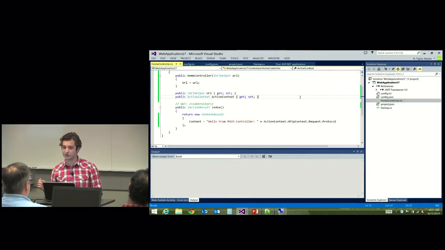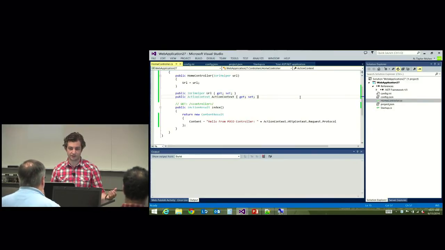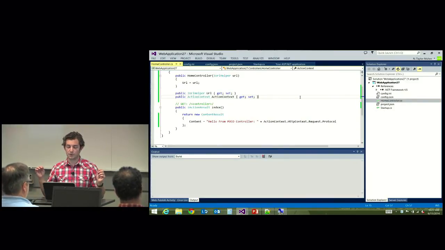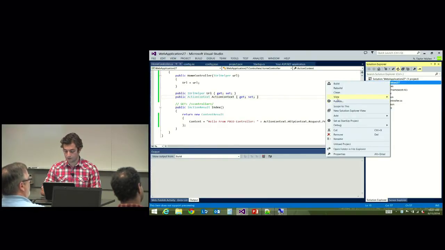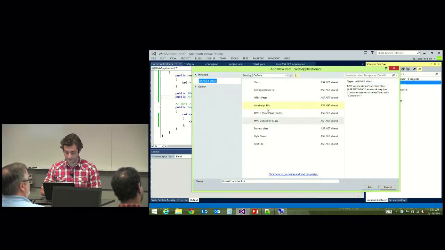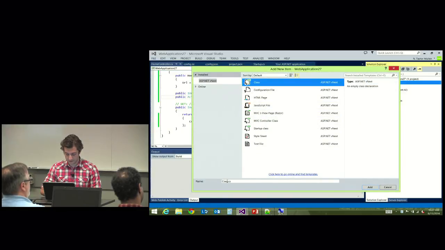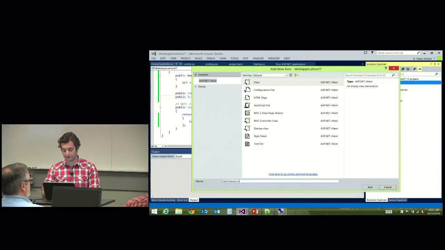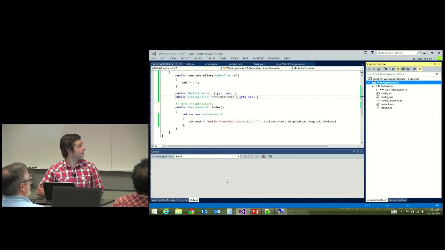Now there was a big issue with this in the old world. It was kind of clunky. Who wanted to add like another action decorated with a child action only attribute? It wasn't very nice to use in the old world. So we made a replacement for this. Child actions are no longer. They don't exist. And instead, we made something called view components. So I'm going to do add new item, class, and I'll do hello view component to kind of stay with the hello theme.